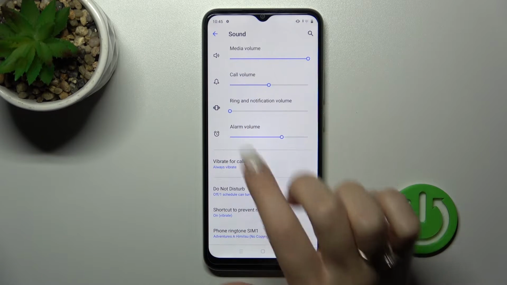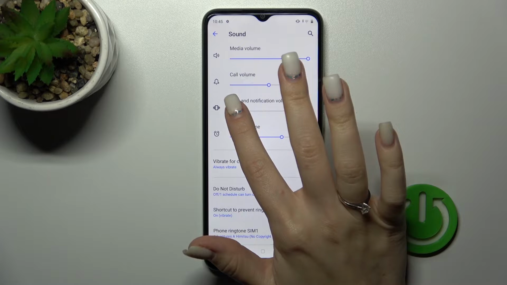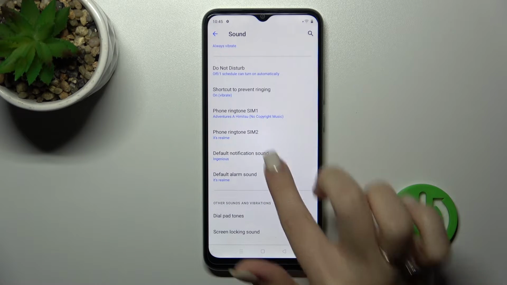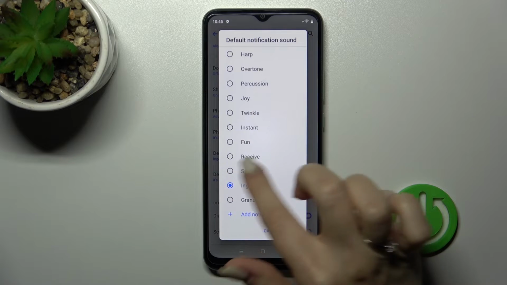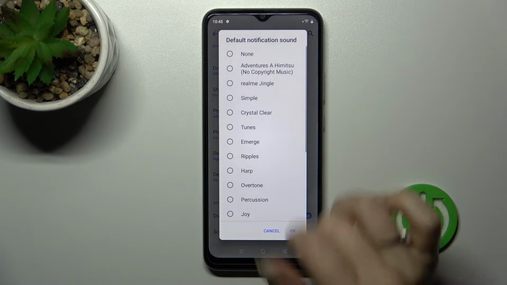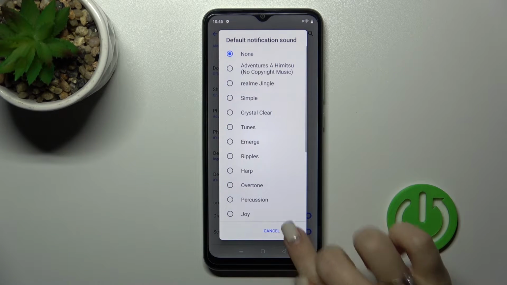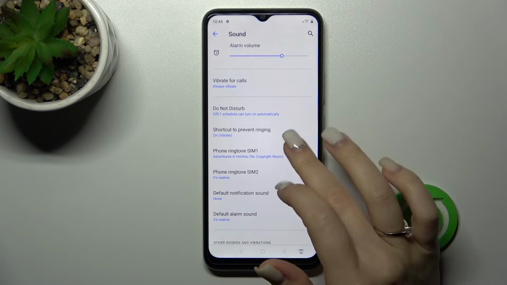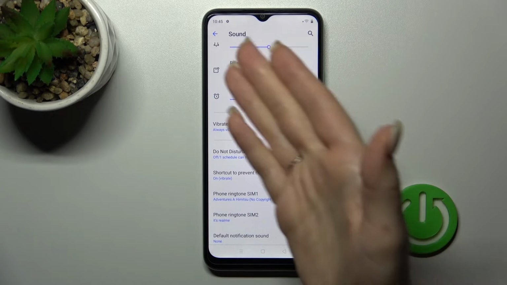And if you want to stay with the ringtones and mute only notifications, you should unmute this volume panel and then scroll to default notification sound, and to change your current notification sound just set it to none, then just tap here on OK, and now we can see that our notification sounds were removed successfully and you will stay with the ringtones.